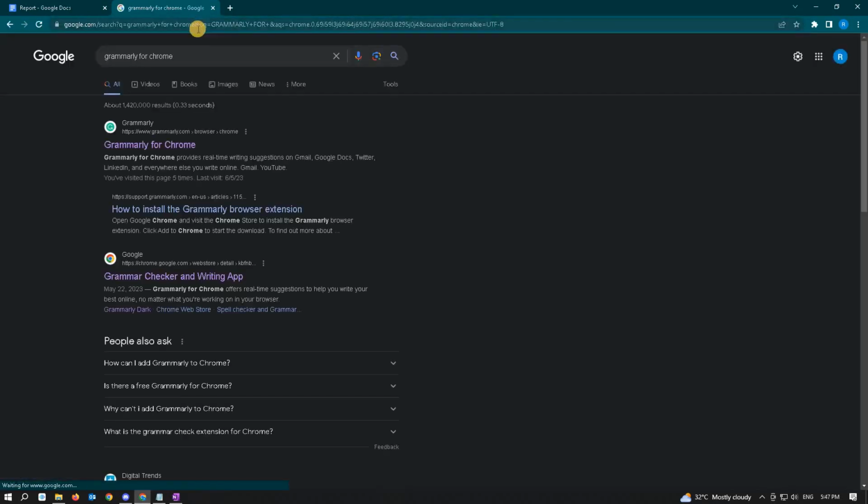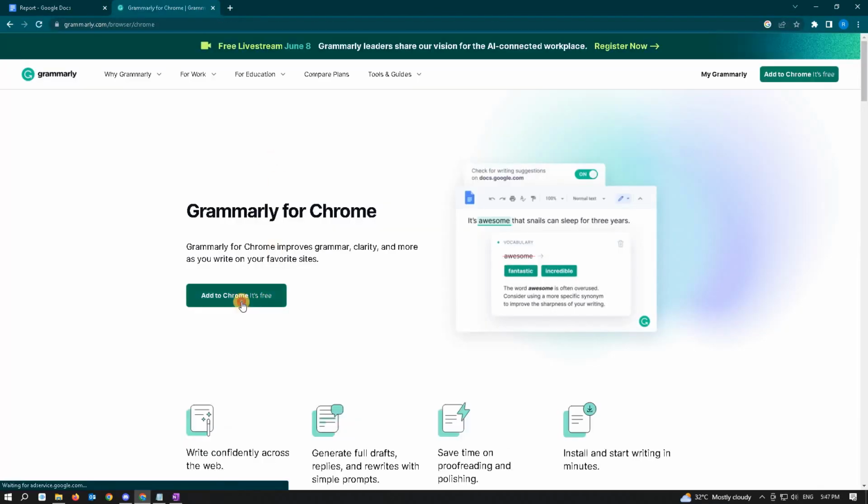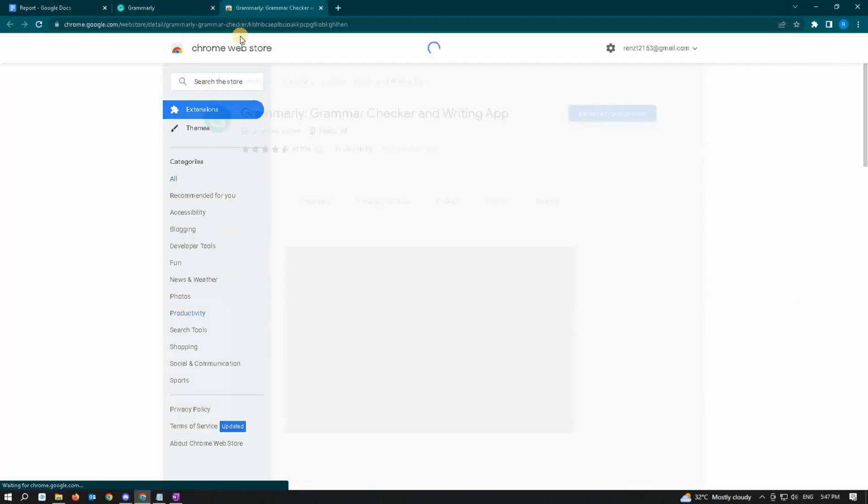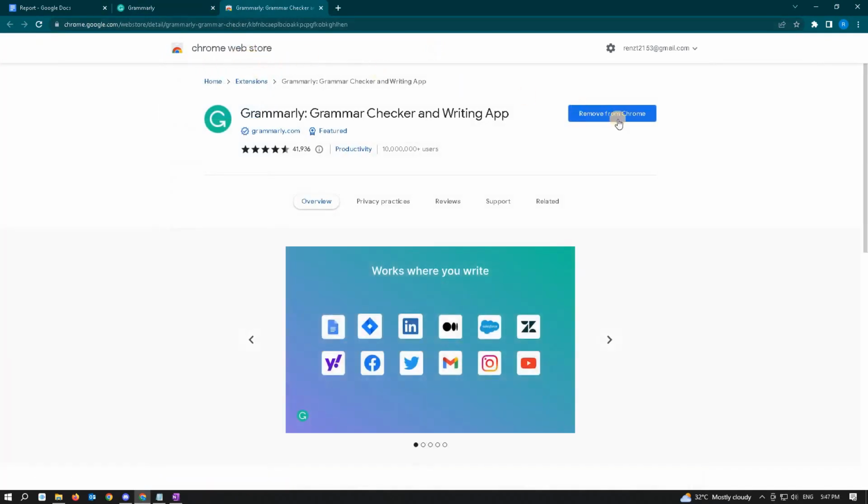And from here, you want to choose the first link, which is Grammarly for Chrome, and just click on Add to Chrome. It's free. And here, you'll be redirected to the Chrome Web Store. Just click on the install extension.